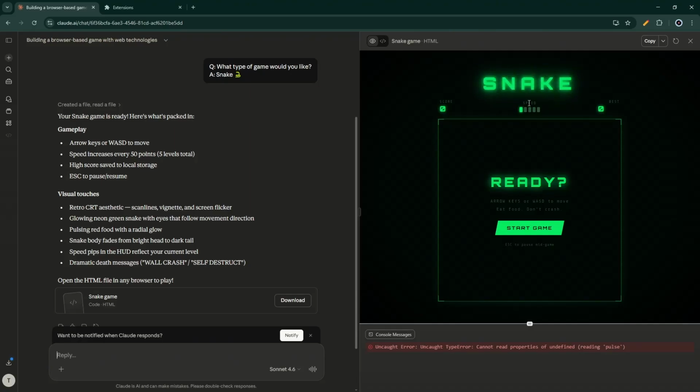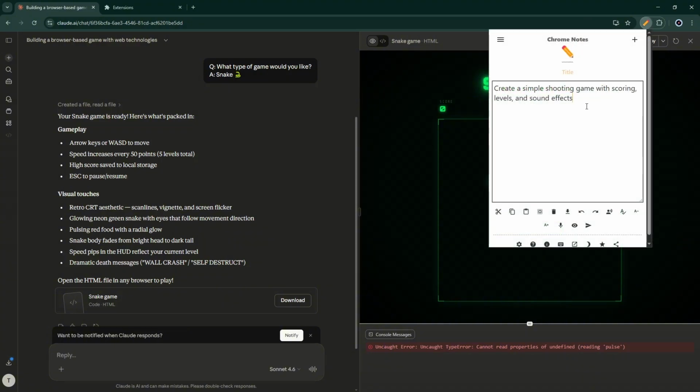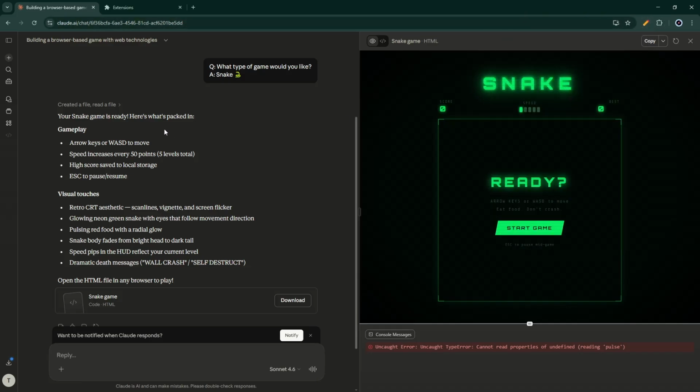If I want a more advanced game, I can include more details in my prompt, such as the type of game, levels, scoring system, or animations. For example, I might type, "Create a simple shooting game with scoring, levels, and sound effects." Claude can also help explain how the game works, fix bugs, or improve gameplay by adding new features.